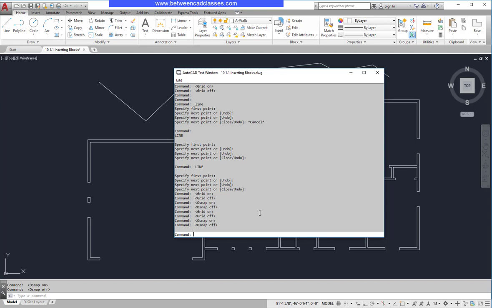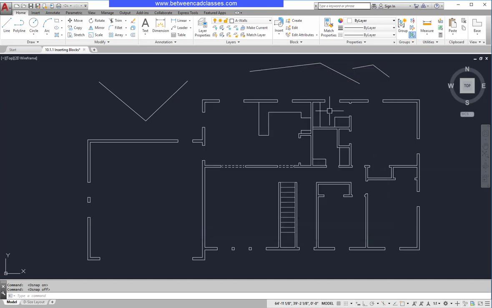The text window can be especially helpful if you have some sort of error and you want to go back and see what was input to make that error. While the text window can be closed with the X button, it's usually faster to toggle it by simply pressing the F2 key. So that concludes our look at a few of the important keyboard options in AutoCAD.